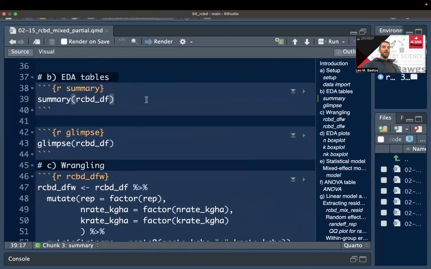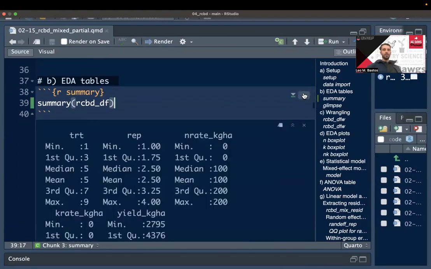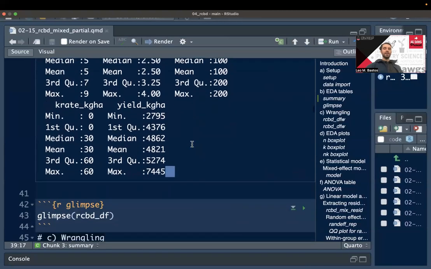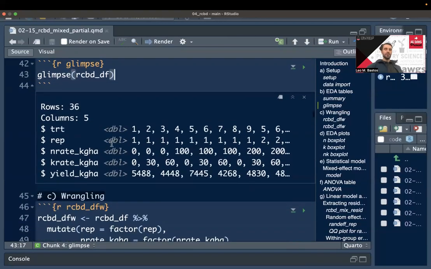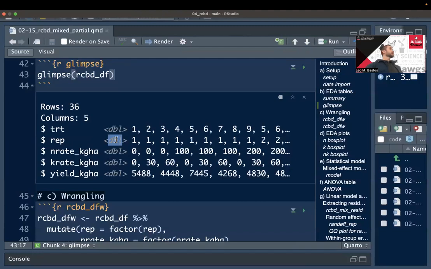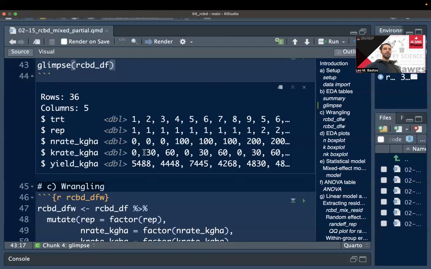I always recommend that you do some EDA, some exploratory data analysis. In this case, we're just using a summary function to get an idea. Everything else here we have already seen, but every time you do analysis for any new data set, you should check these. And also using glimpse just to explore some of the initial values of each one of the columns, but also how R is interpreting these columns. So again, the column treatment is interpreted as numerical, but we really don't use that in our model. Rep is our block, and it is interpreted as numerical. We should treat this as categorical, or factor. So we're going to have to fix that. The same thing for N rate and potassium rates. They should be factors because we normally need factors to run an analysis of variance. And these are our treatment design factors, so they should all be treated as categorical.